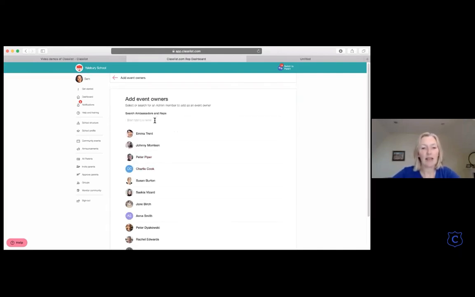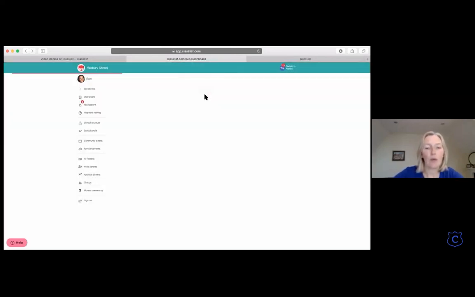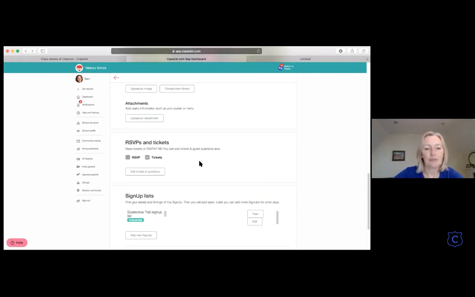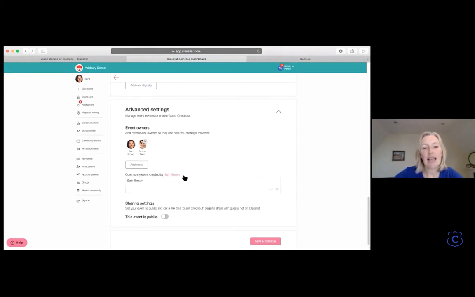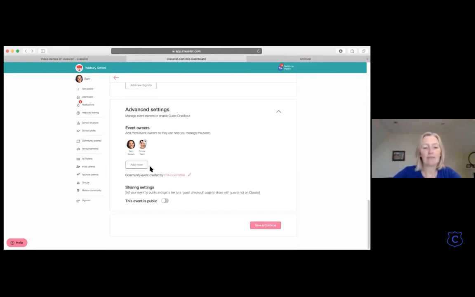So we're going to add another admin. Only people with admin status can be added as an event admin because they need access to the admin area of Classlist. So you can choose from your reps list. Something else you can do here is you can actually say if you're not the person who's sort of running it. It will say the event's been created by Sam Brown, but you might want to say it's the PTA committee who are sort of running this event, and that will then show there.